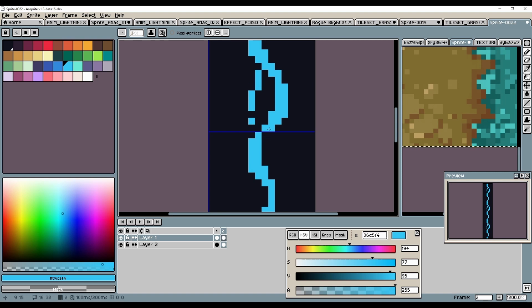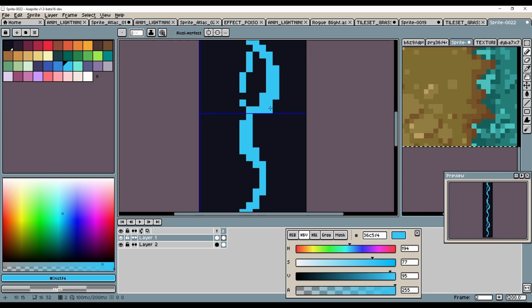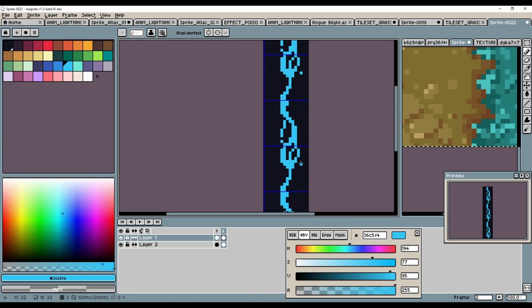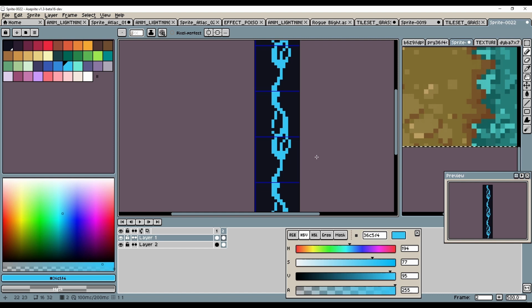Now I'm not going to spend too much time, but this is going to be the strike hitting. So I usually try to add in some extra cool details. You don't have to do that. I just feel like this makes it look more crazy. Okay, so we have the next frame.